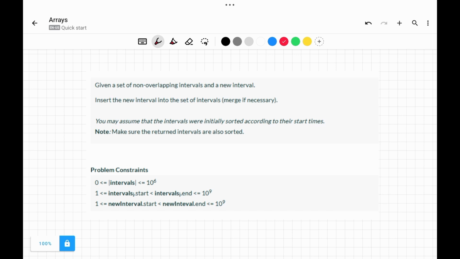You are given a set of non-overlapping intervals and a new interval. You need to insert this new interval into the set of intervals and merge if necessary. You may assume that the intervals are initially sorted according to their start times. Make sure the returned intervals are also sorted. These are the constraints here.